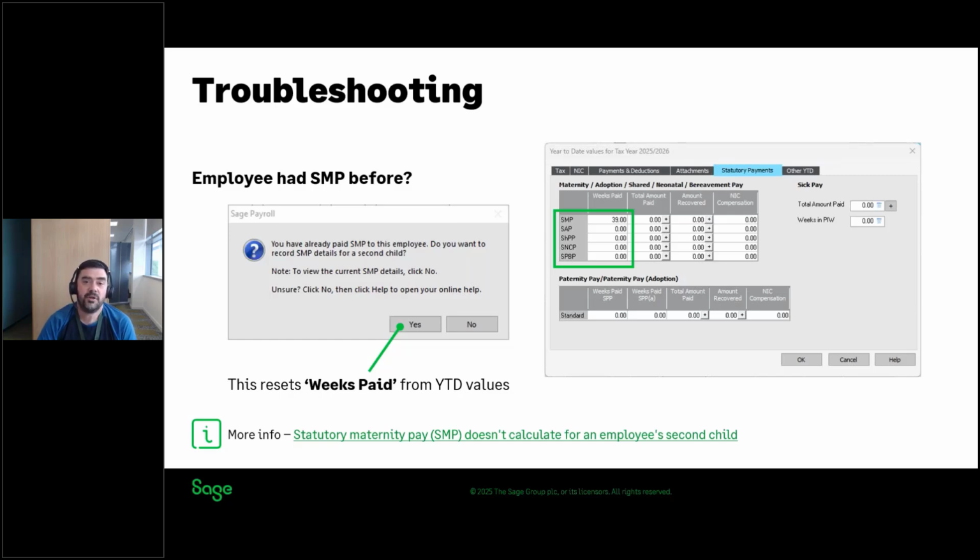Now, it does mean that when you pay SMP for the next child, you will need some way of resetting that year-to-date value. Two ways you could do it. One way is to use the quick SMP screen, and you'll see a message that pops up telling you you've already paid SMP to this employee and do you want to record details for a second child? So if you're setting up, you'd click yes, and that would remove the previous information. Alternatively, you can manually reset the week's SMP paid in the employee's year-to-date values. So because it's quite a common one, I want to show you this one as a quick demo.